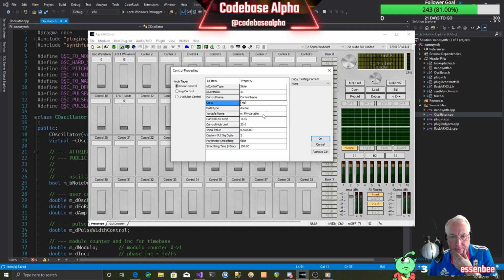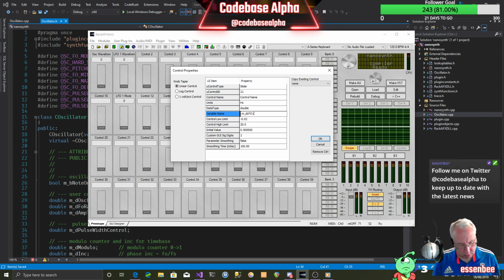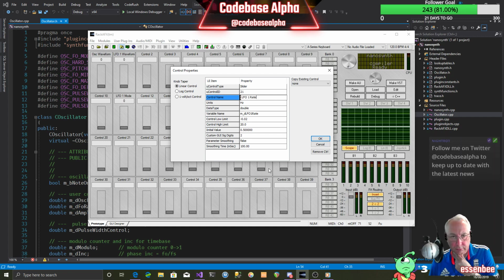The variable name is going to be m_d, and then what should we call it? LFO1 rate. That seems okay. Let's make a capital R. LFO1 rate, and this is LFO1 rate. That's basically the frequency.